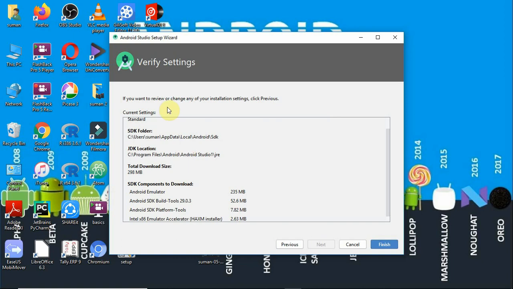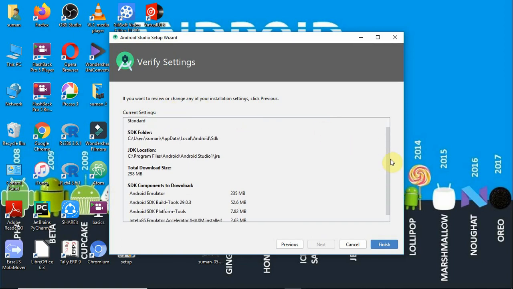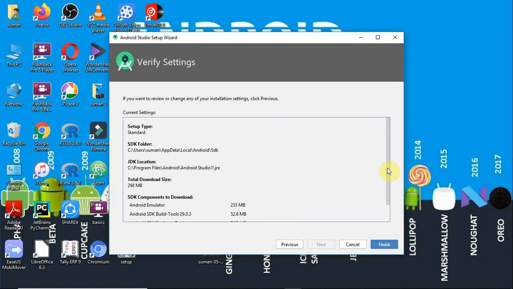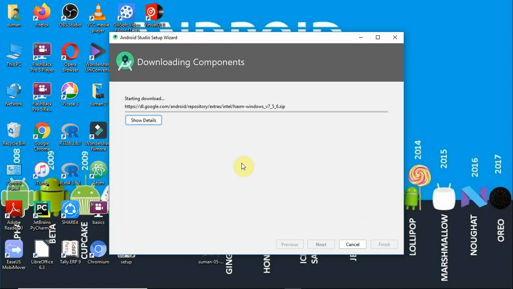So it asks whether you want to review or change your installation, so you can see that the emulator components to download are 235 MB. These are the components and platforms which are available now. So setup, SDK, as I told you, it's already installed inside the Android. In Android Studio, I've got the JDK file location. As I told you, wherever your studio is, it should have a JDK location once you install that. So you give finish, and it will start downloading.